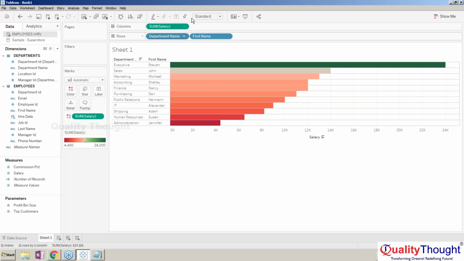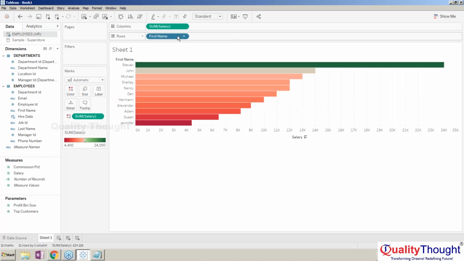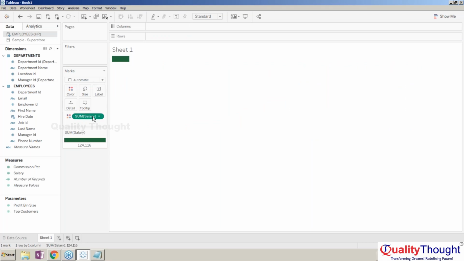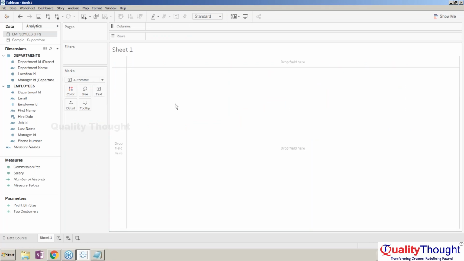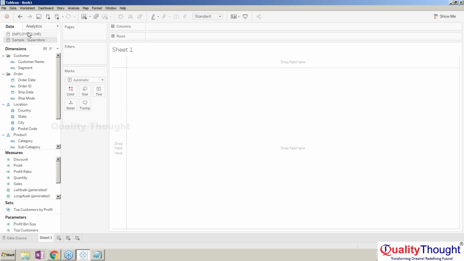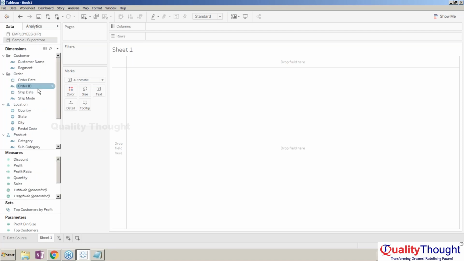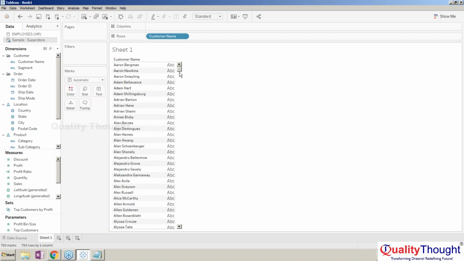Okay. I just wanted to do the data blending right now. We already saw that data blending is nothing but getting the data from two different data sources. So I do have another data source called Superstore, and I do have another data from employees. See, I just wanted to list out all the customers over here. I just want to see the list of customer names. You could see the customer names.